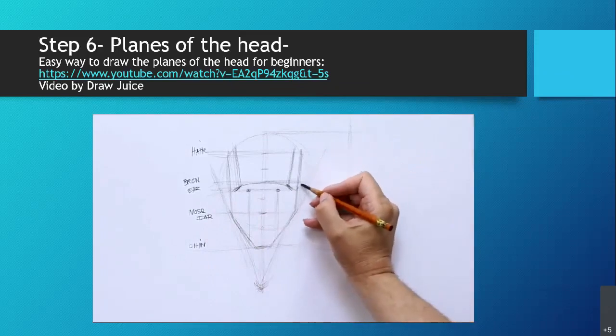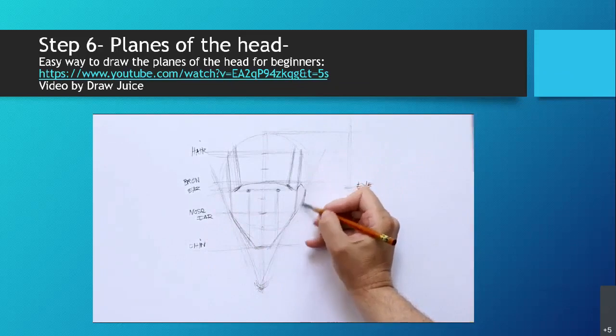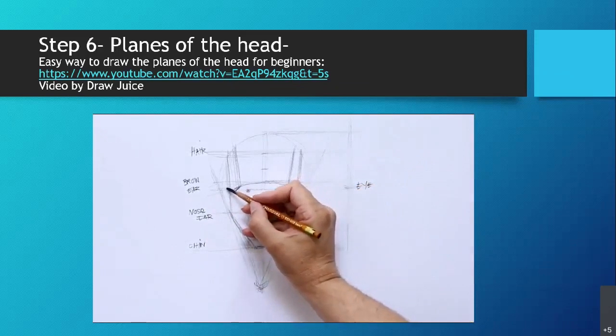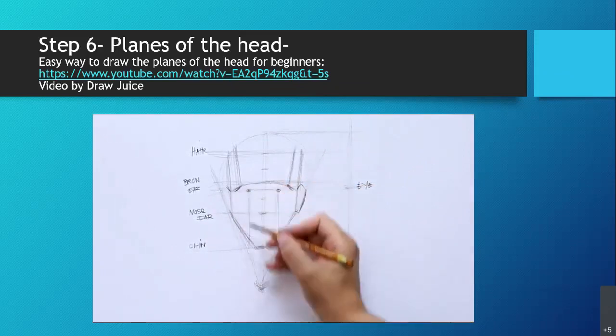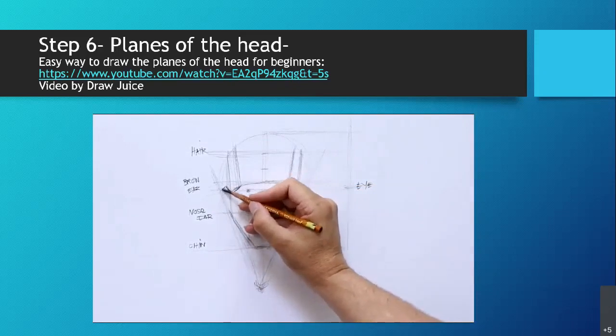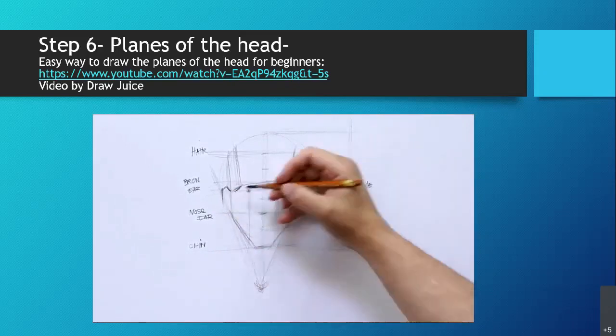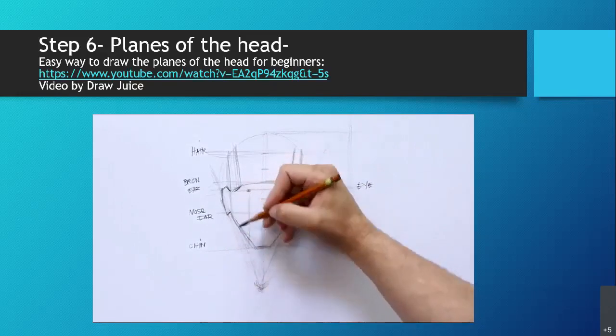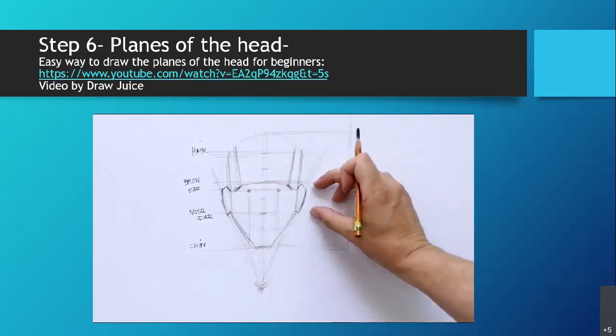So the ear starts at the eye line, comes up to the brow line, and goes down to the nose. Starts on the eye line, goes up to the brow line, just about on average. And then comes down to that nose line, so it fits in that middle third.